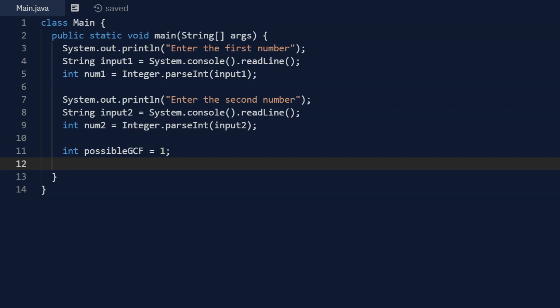The first number we should try as our GCF is the largest possible GCF for the two numbers. The largest possible GCF is the smaller of the two numbers. For example, if the numbers are 8 and 112, the largest possible GCF is 8. So we'll assign possibleGCF to the smaller of the two numbers using an if-else block of code.